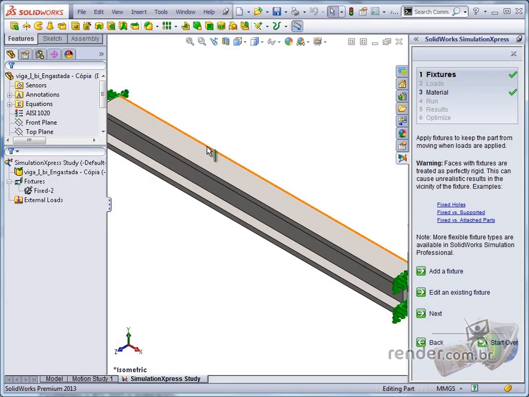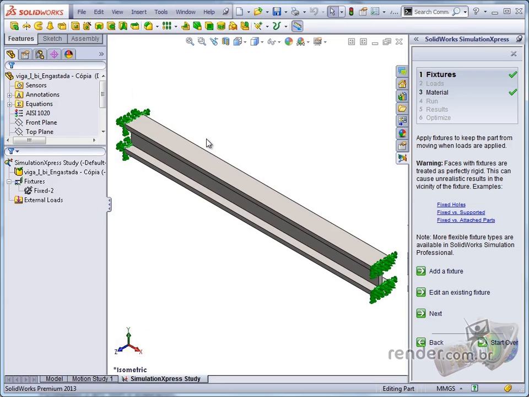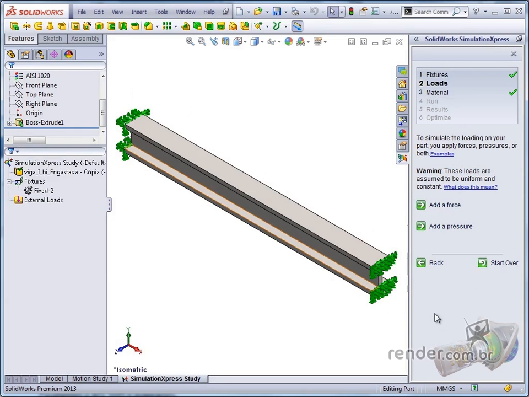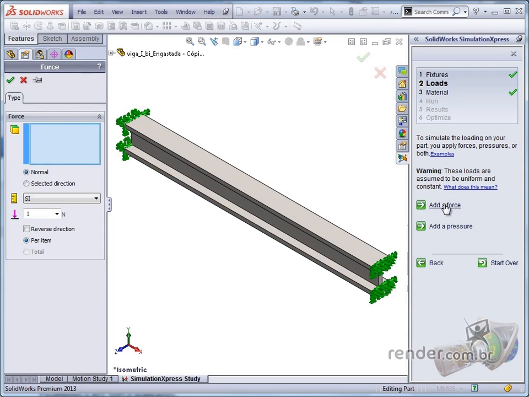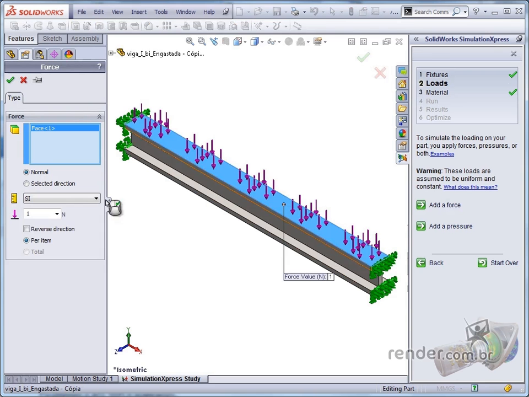See that we can easily access the analysis and its settings on the left side of the screen. We click on Next and now we will apply the loading. See that we can apply force or pressure and in our case, we will apply force. We click Add a force, select the upper face of the beam, apply a force of 30,000 newtons and confirm.